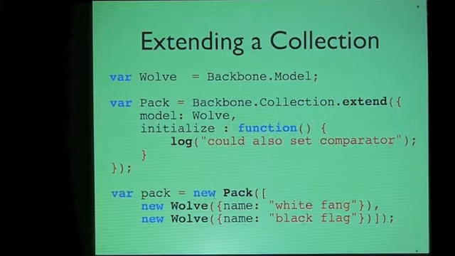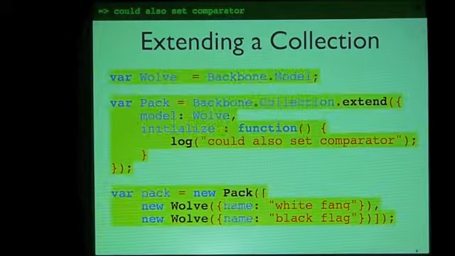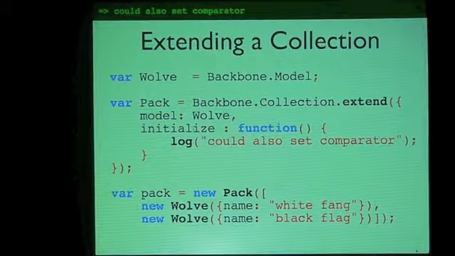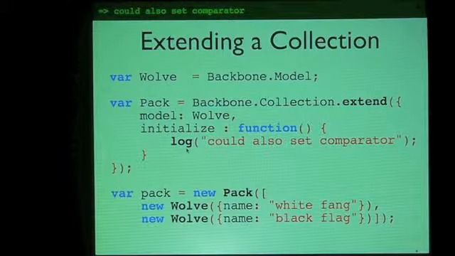Okay, so when I run this, gosh, that's a really lame example. But the real reason why you want to do that is because if I were to pass something into the collection constructor, object literals, it would take those object literals and underneath, it would create wolves for me. So you wouldn't need the new wolf. Exactly.